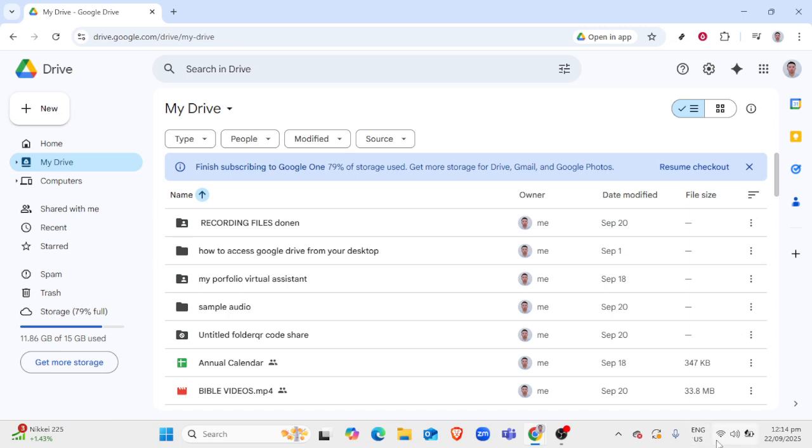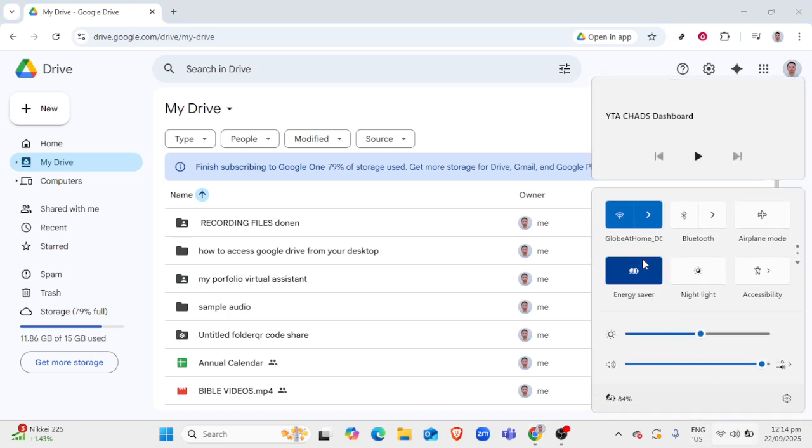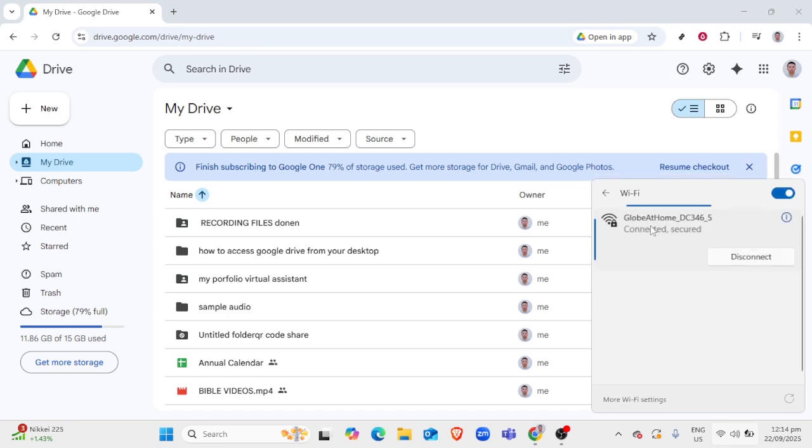Start by checking your internet speed. There are numerous online tools available for this. Ensure your connection is stable and fast enough for uploading files.